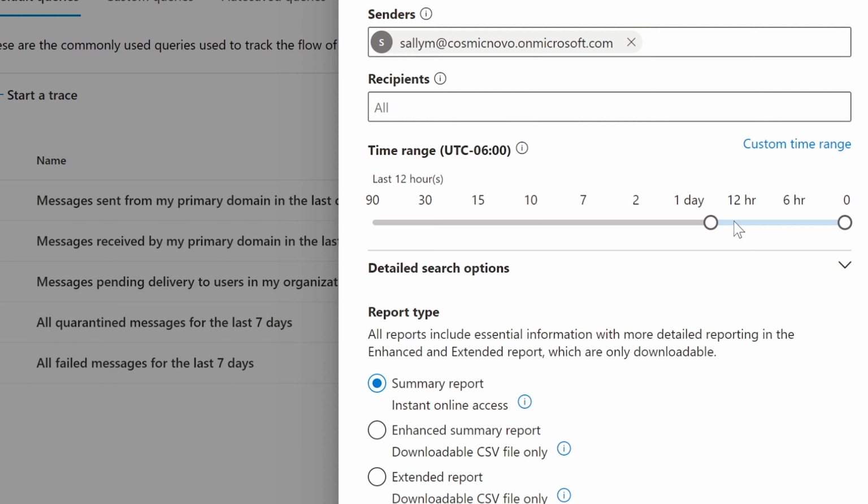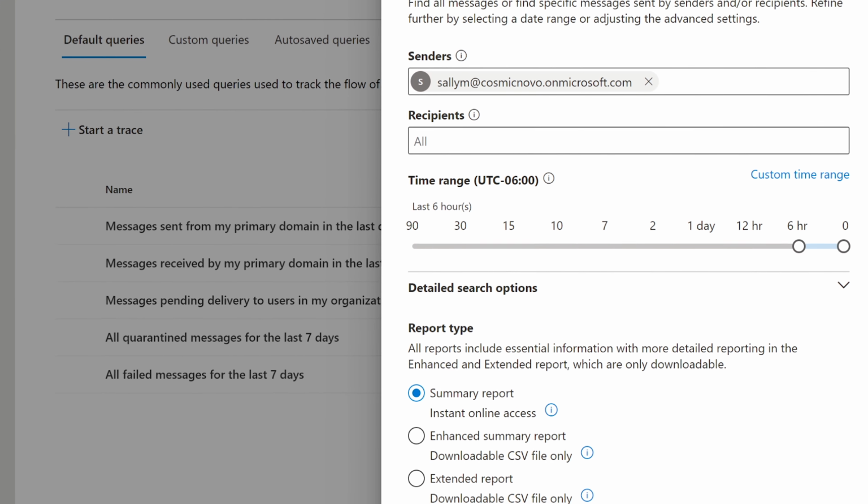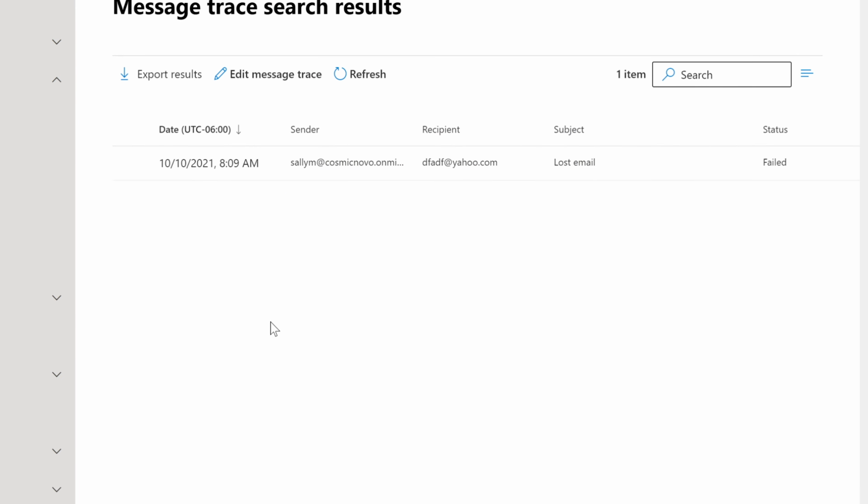I don't like the way this thing moves. You see that? That's one thing I don't like about this message trace here. It's kind of awkward to adjust these time frames. Anyways, we know it happened recently, so we're going to leave it here at 6 hours. All right. And then recipients, we're just going to leave it at this. See if anything comes up without specifying a recipient. So we're going to click search.